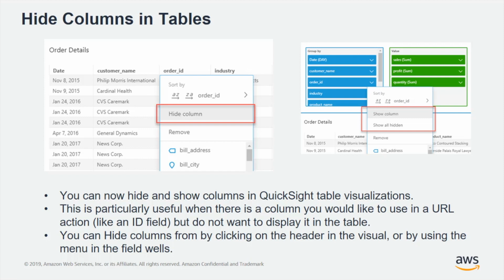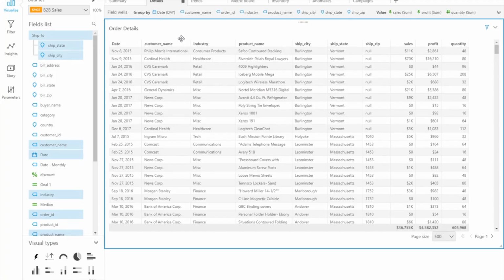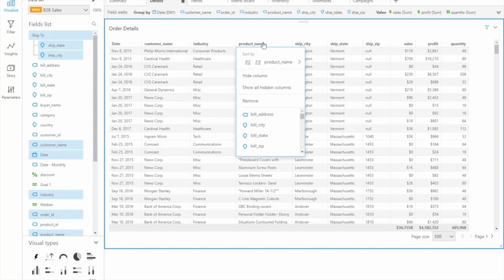For an example of opening a Salesforce page via the URL action, I could include that Salesforce ID and hide the column. So I'm maybe just showing the account name or the contact name. But when I click on that row, I actually use the ID column, which is hidden, to launch that URL. So let's look at how this one works. Here on my table visualization, on any one of the columns I have in my table, I can click on the headers and choose to hide that column.